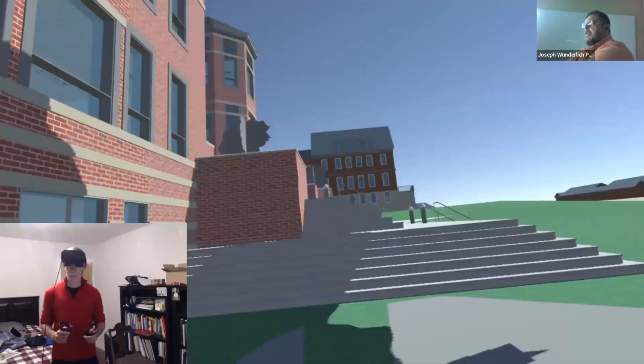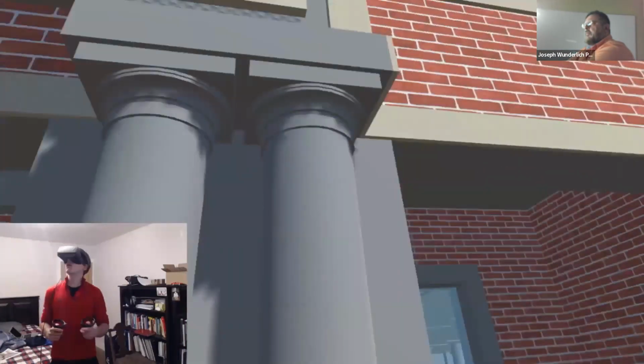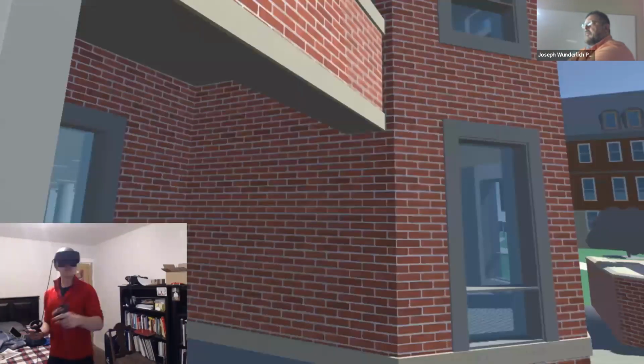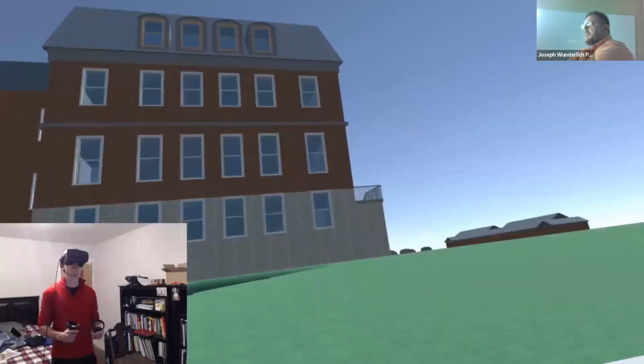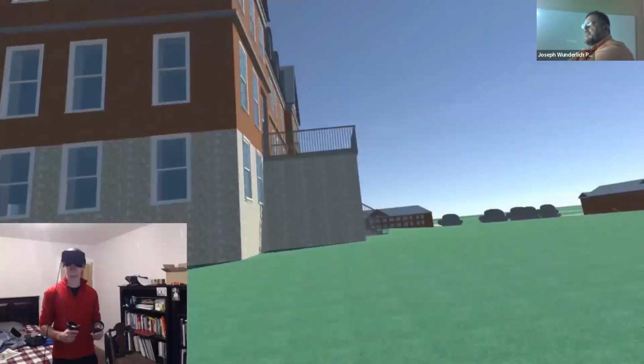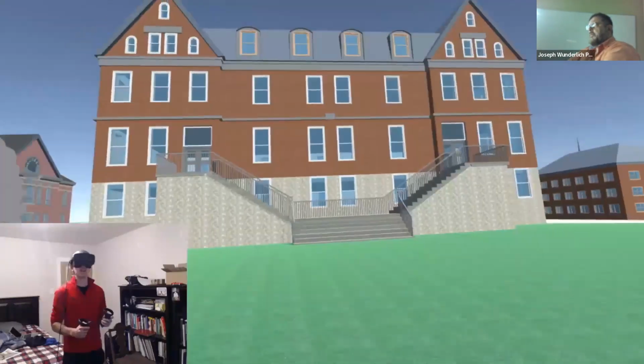Take you up the steps here. This is the High Library. You can see I got all the really fine detail, even the columns and the muntin bars and the windows. Here is the present day Alpha Hall in 2020. And right now, with the press of a button, I'm going to show you what E-Town looked like in 1924.